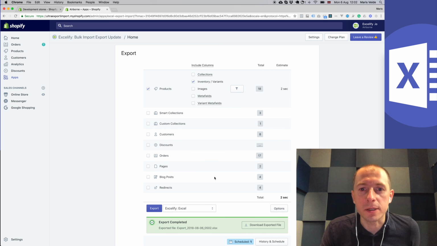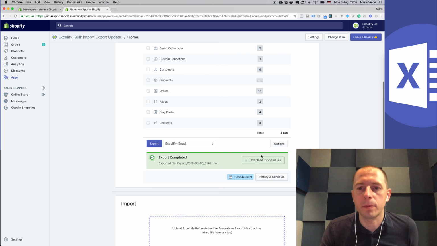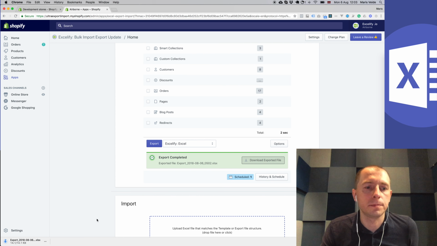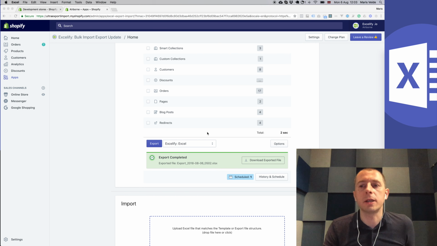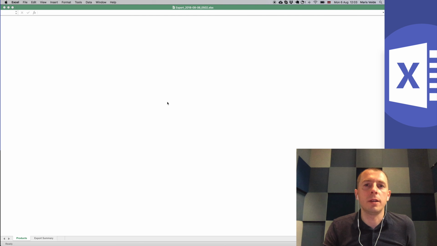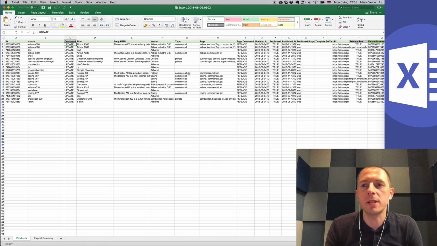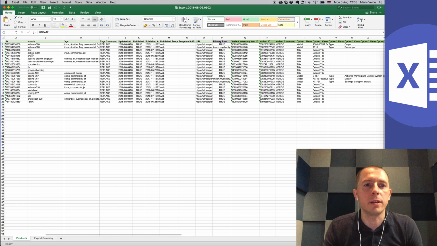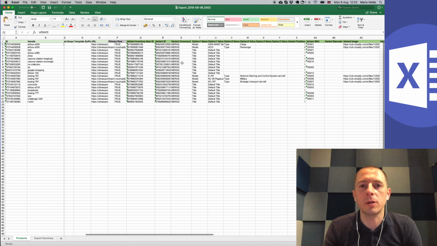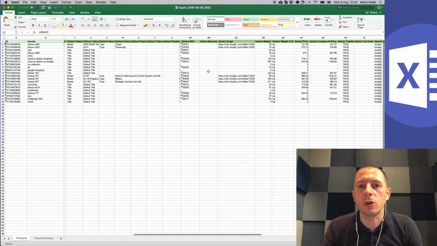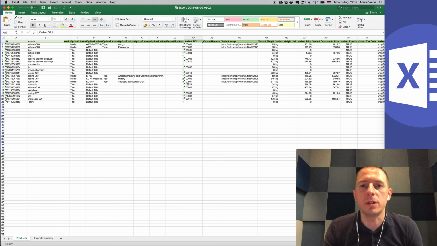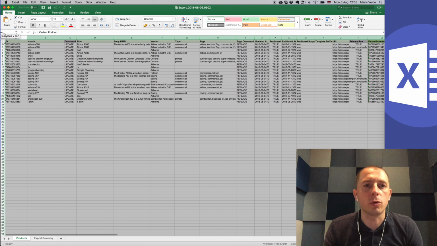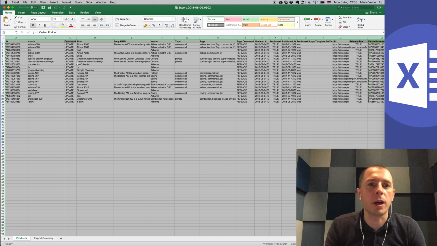Alright, so it's exported now. I'll just download this file. And as you know, basically you can identify the products and variants in different ways, like by the ID, handle, and variant ID and so on. But I will show maybe the most typical case where you need to identify them by a variant SKU, because that's most likely what you are getting from your supplier.